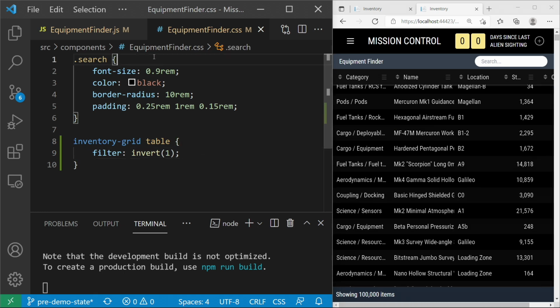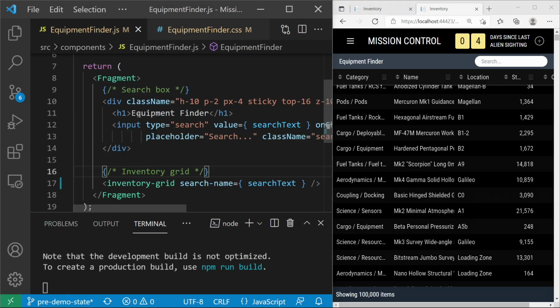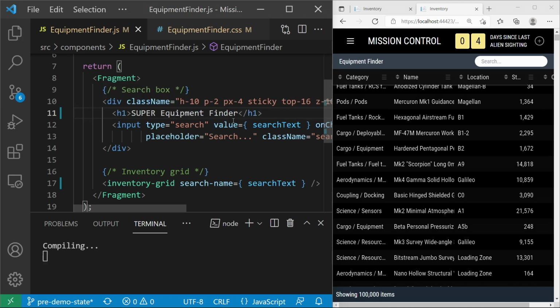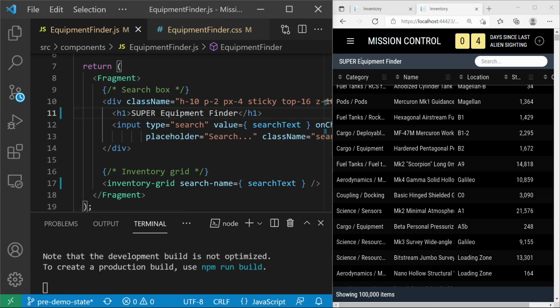All right. Now, finally, what about hot reload? If I've got some state in my React application and I change something here, so if I say super equipment finder, you'll see, of course, it changes that state while preserving everything else. That's good.